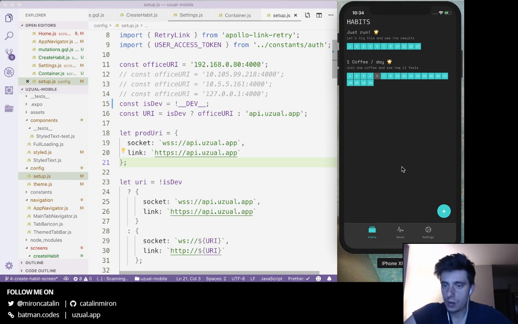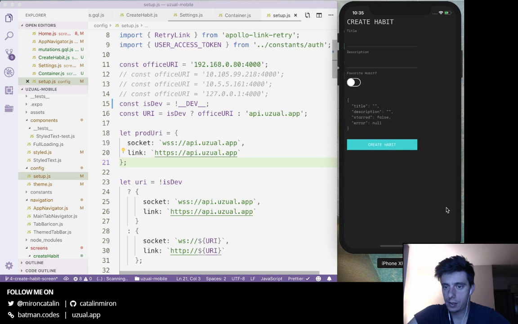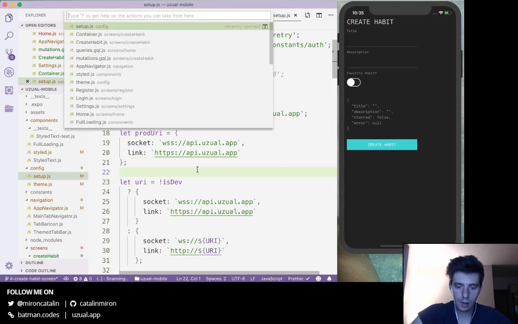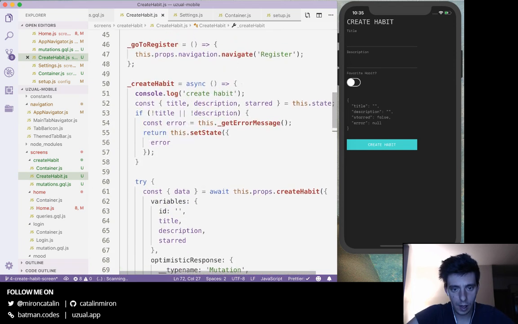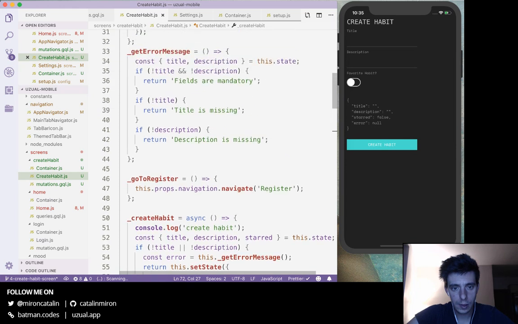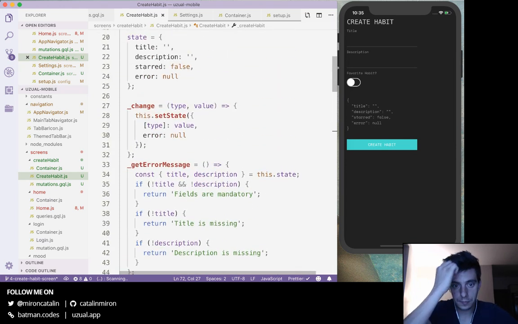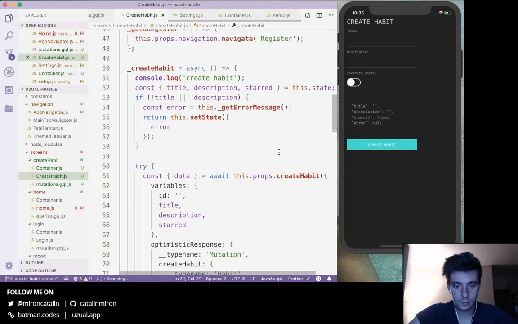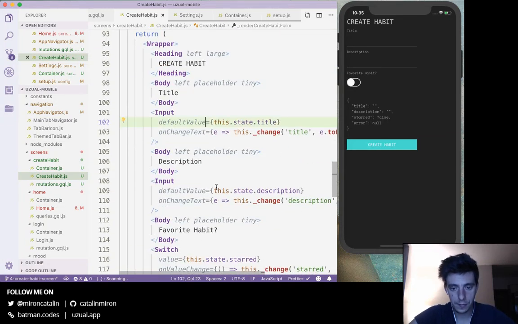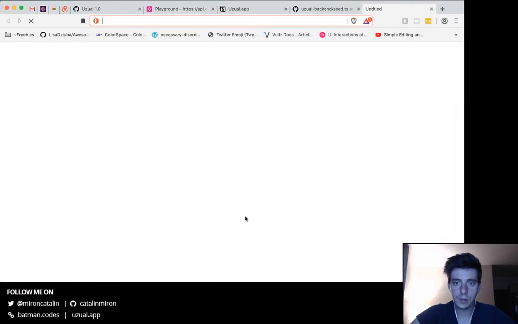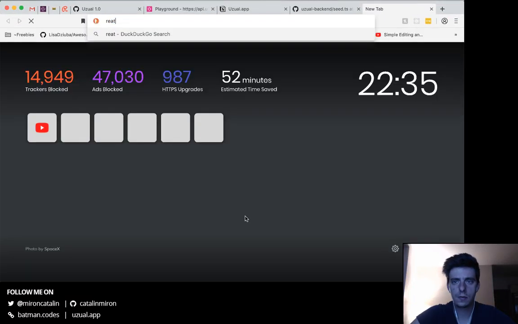Nice. So let me also add one here, but I would like to create a habit, and I would like a default value. How can I capitalize something? React Native text input.